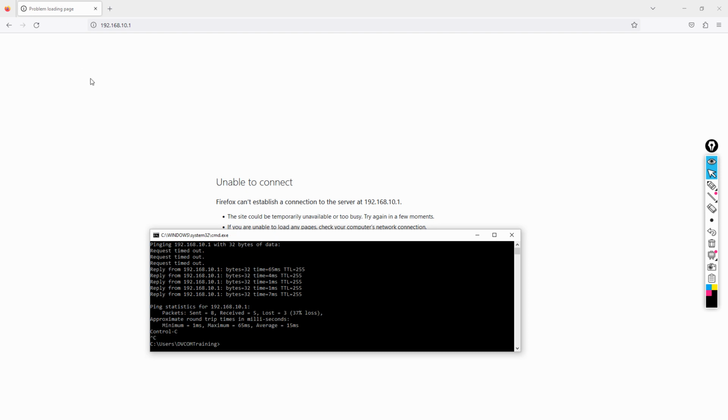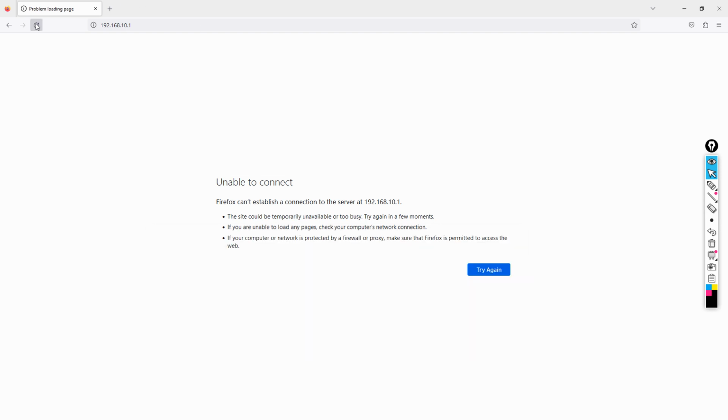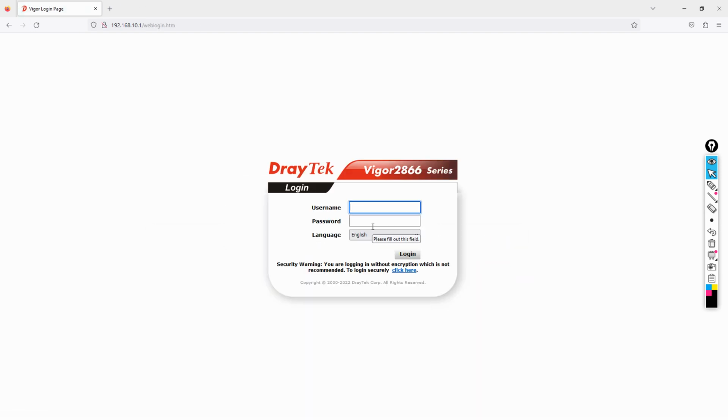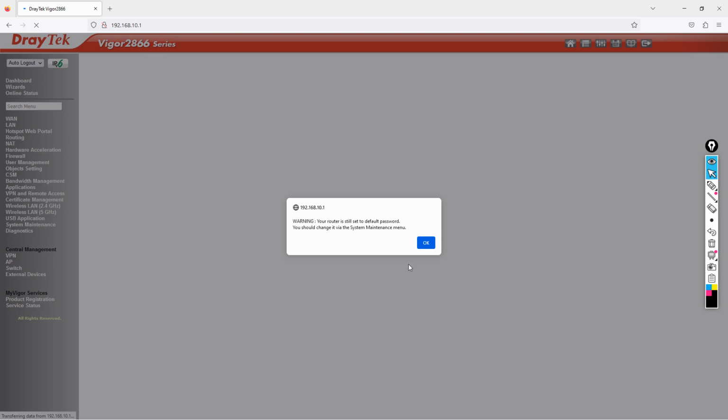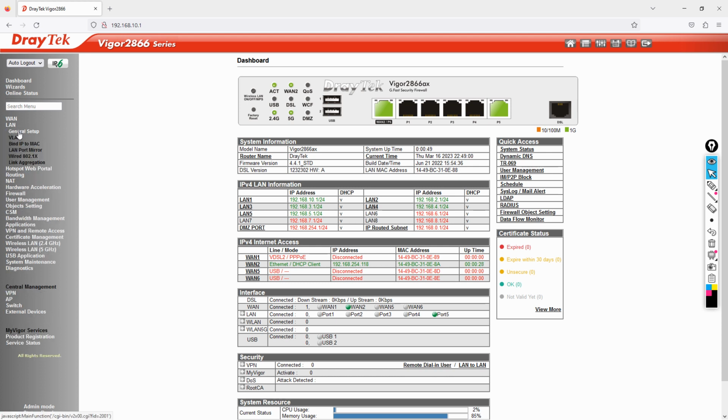I have internet connectivity, and let's go and check it also quickly. Ping 4.2.2. Yes, thank you. I got internet. Just refresh this and go on connect it. Admin. Say login. Now you just go and have a look here. Something strange that you are able to see here. What is that? Now you can just go to the LAN, click on the general setup.